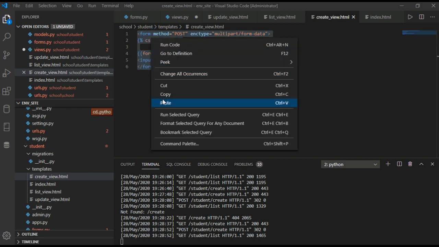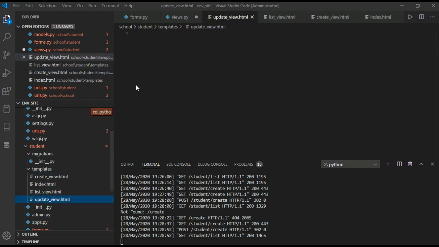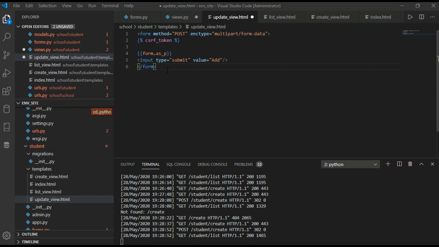Okay, so we should copy, or we can use this with the if condition. But there should be a separate update view, because if update is large, then there must be another file. So here we will use update. Okay, now we will save it.